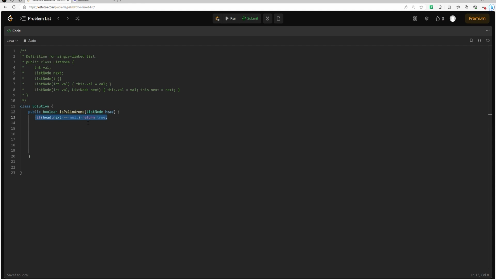So first, we know that the minimum number of elements that we have is at least 1. But if it's 1, then there is no sense to perform the palindrome function. Every list that only contains 1 element is a palindrome by itself, so we just return true by default.